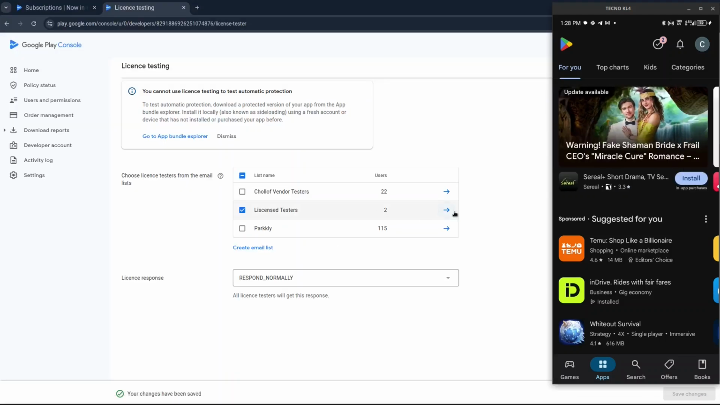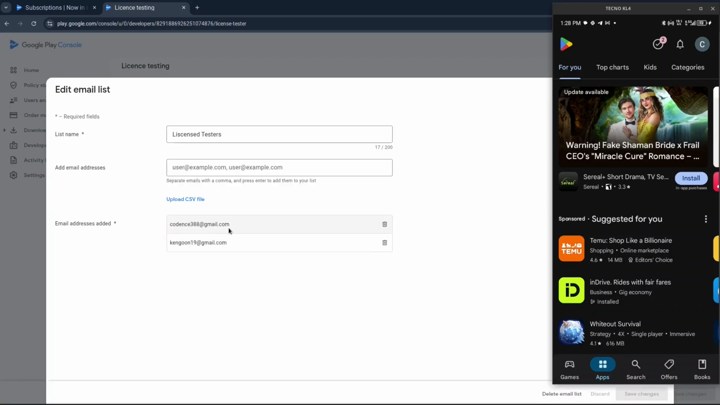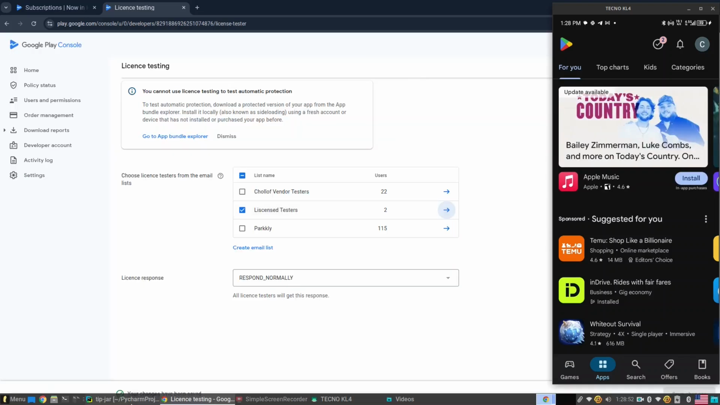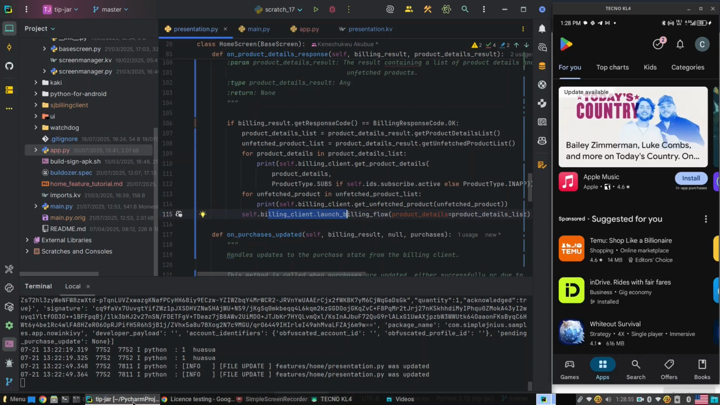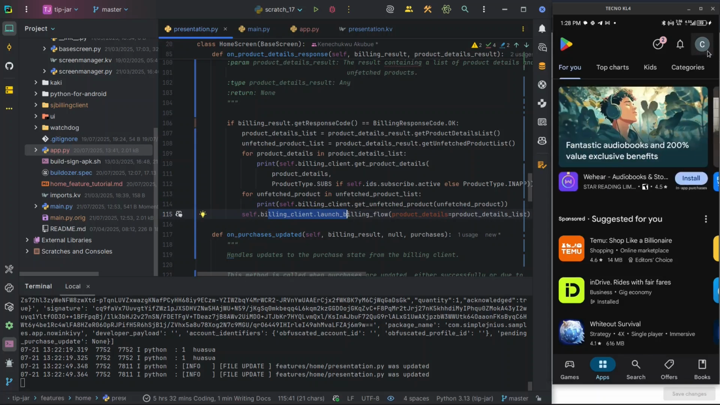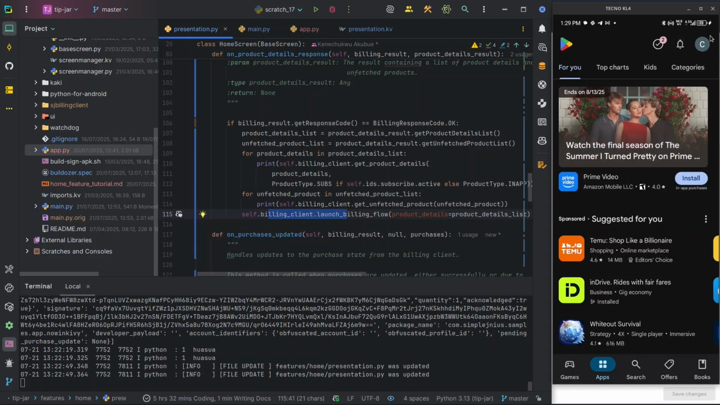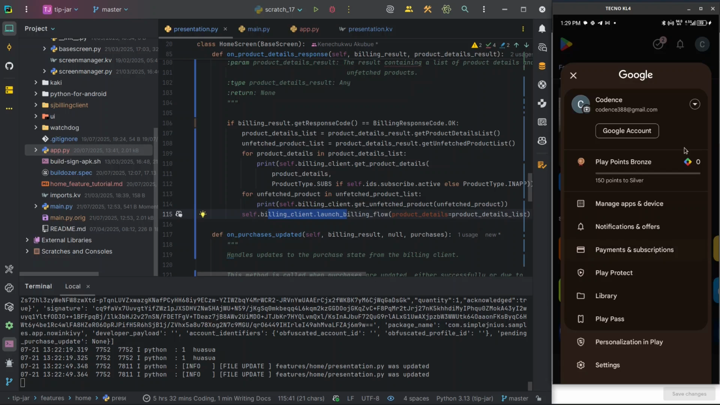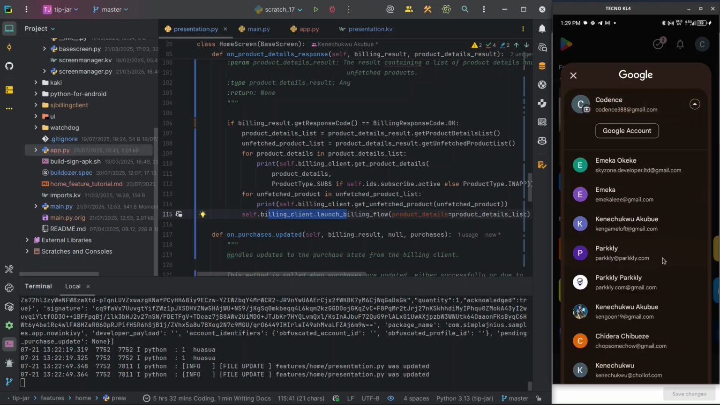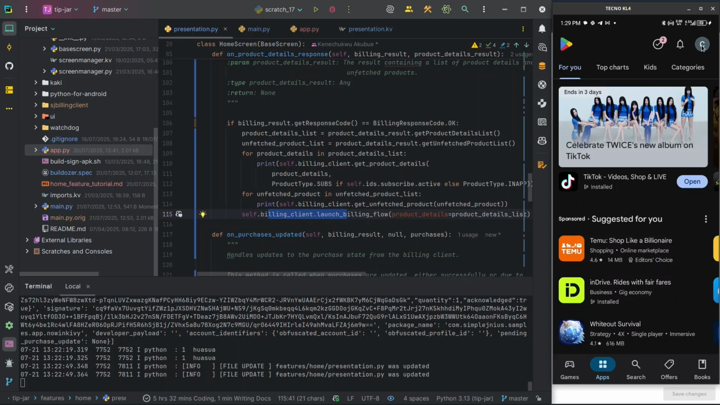So you have to go here and add it somewhere here. Yeah, Codens. Initially I didn't add it. That was why I was having issues. So you need to add it, and to be on the safer side, add every email that you have to your license tester so that you can test them locally.